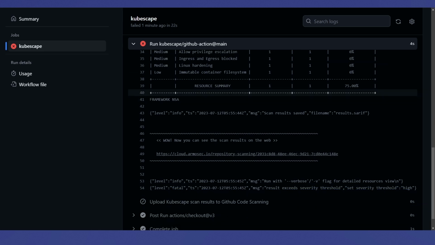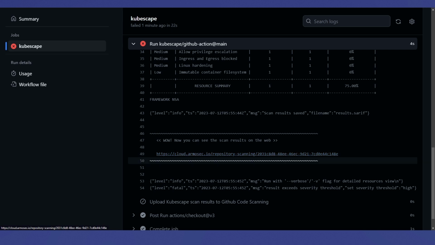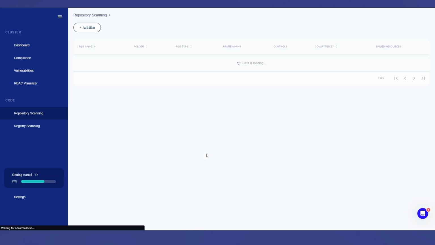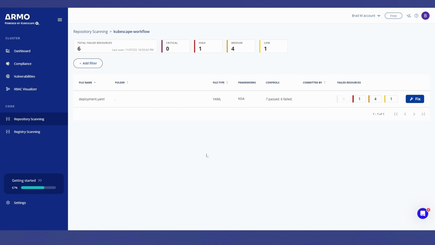Now, another thing that you have here is you can see that it gives you a link to the actual repository scanning, and this is sent to the ARMO platform. So if we just click here, we can see the exact failures here, and now we have it available in the ARMO platform, and it's just an easier way to have a look at it.